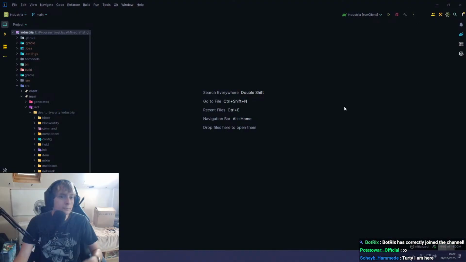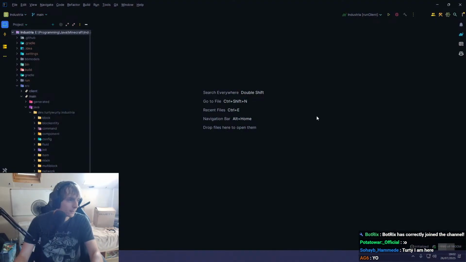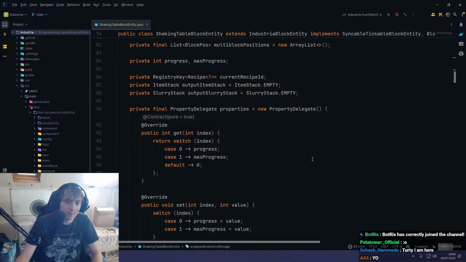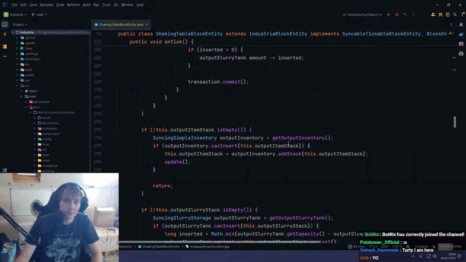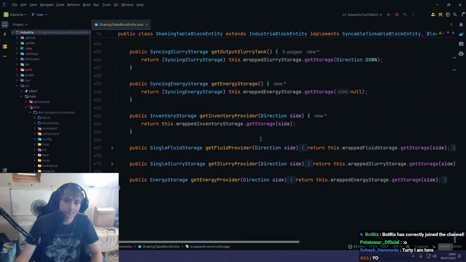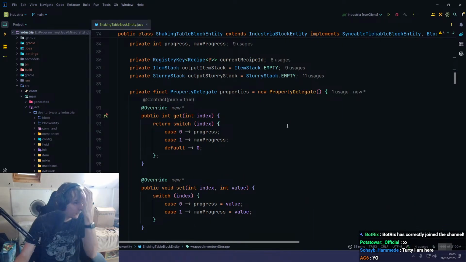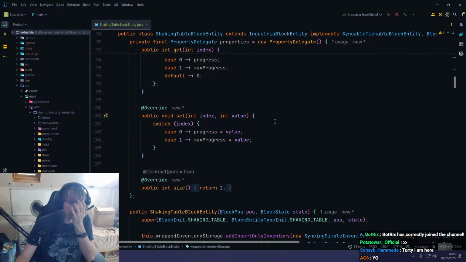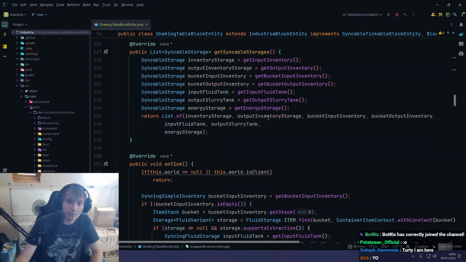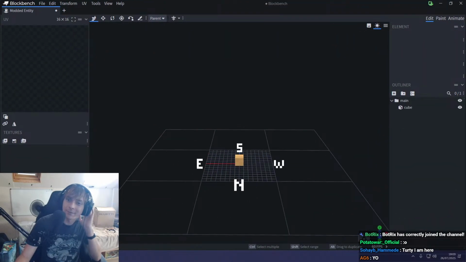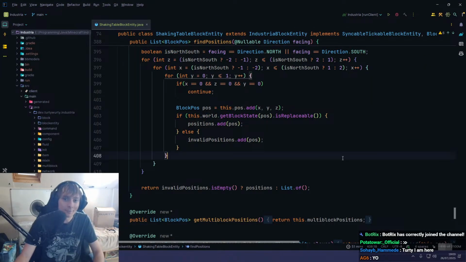So here we are. We have good old IntelliJ. And as I say, we're going to go straight into it. Where we left off, we were in the shaking table block entity. I said between streams I might start working on the model. To be honest, I've been very busy today, so I haven't had the chance. I've literally just opened Blockbench, so here we are.